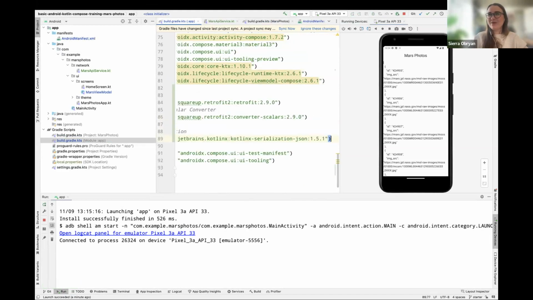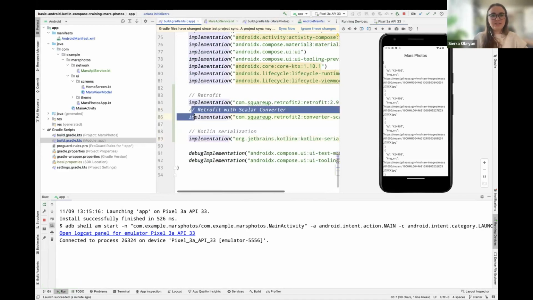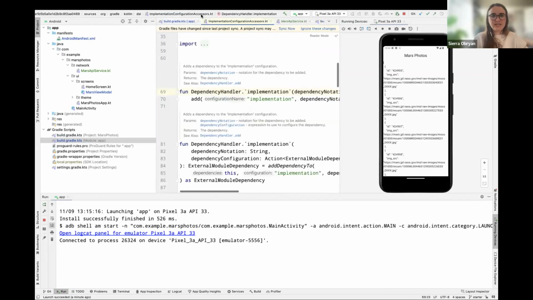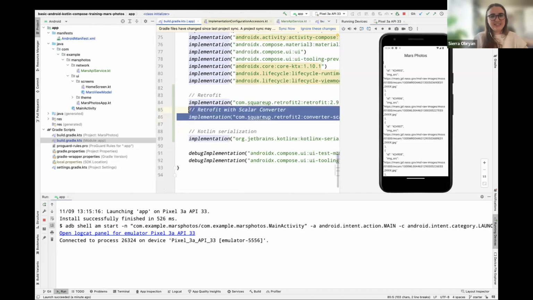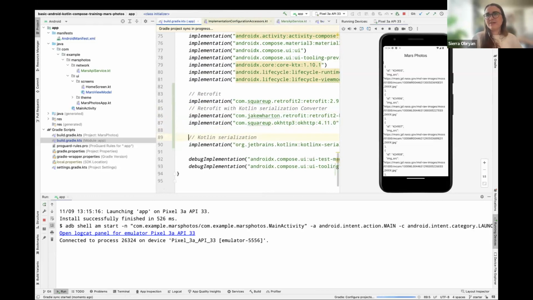We will add a Kotlin serialization dependency. And then we also can remove our scalar because now we will be converting it directly into a Kotlin object. And so we can get rid of this bad boy, and drop in our new dependencies. And then we need to sync everything, as always.